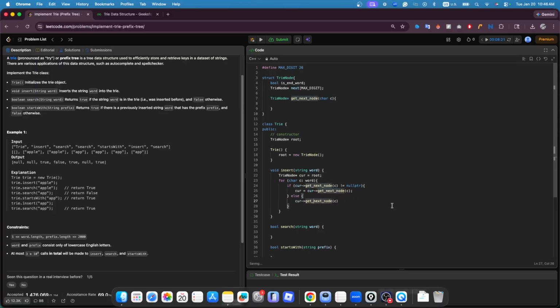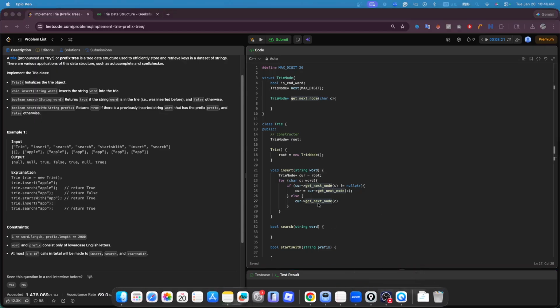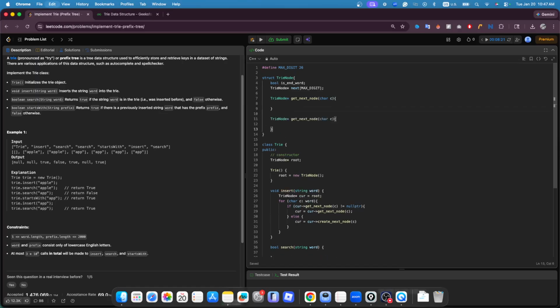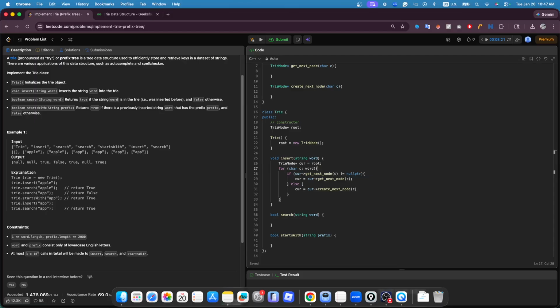So to make things easier, I'm gonna create a function for create next node as well, along with get next node. So that's all for this function.